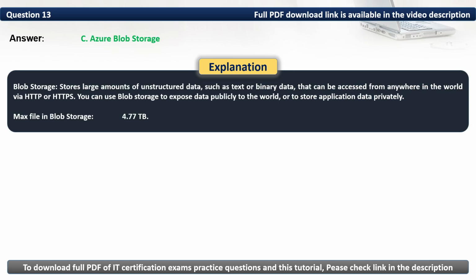Blob storage stores large amounts of unstructured data, such as text or binary data, that can be accessed from anywhere in the world via HTTP or HTTPS. You can use blob storage to expose data publicly to the world or to store application data privately. Max file in blob storage is of 4.77 TB.